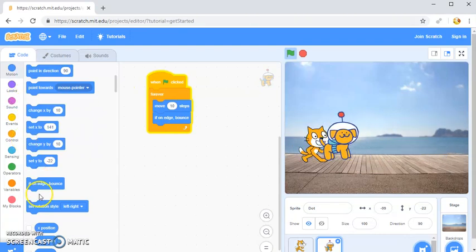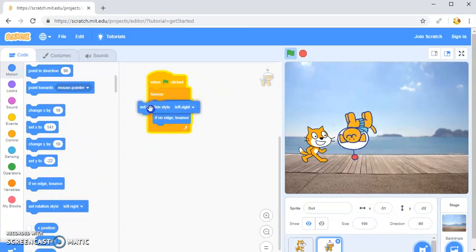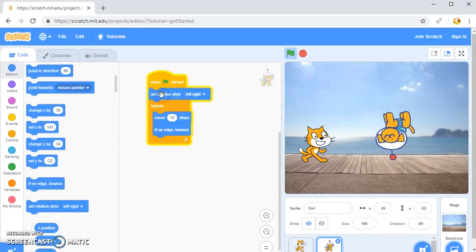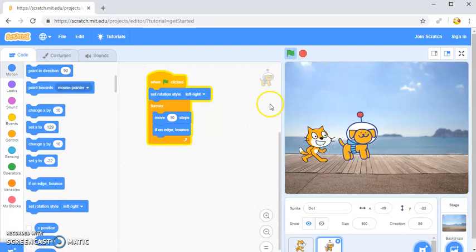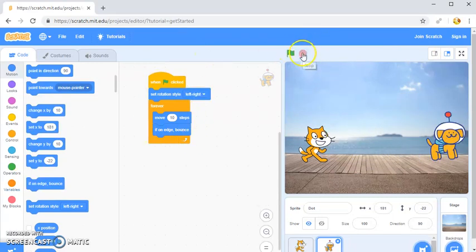So what I need to do now is, just underneath the "if on edge, bounce," I've got "set rotation style," and if I pull that up and put it in between the "when green flag clicked" and the "forever," if I stop it now, you'll see he's not going up and down anymore. He's just going over and back and over and back, and that's for the forever block here. It's just moving and "if on edge, bounce." So I've just stopped him now by pressing the red button up here.